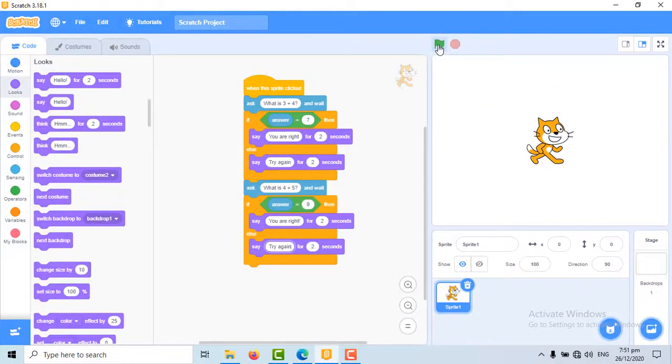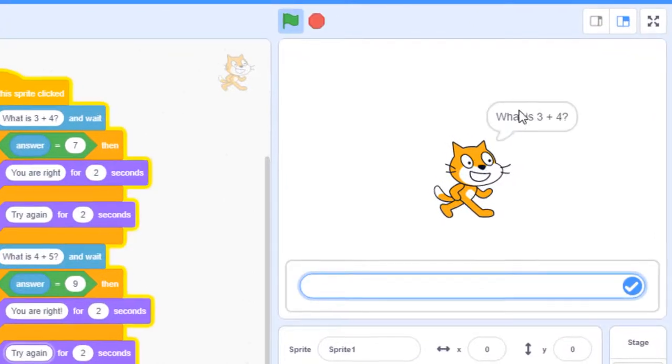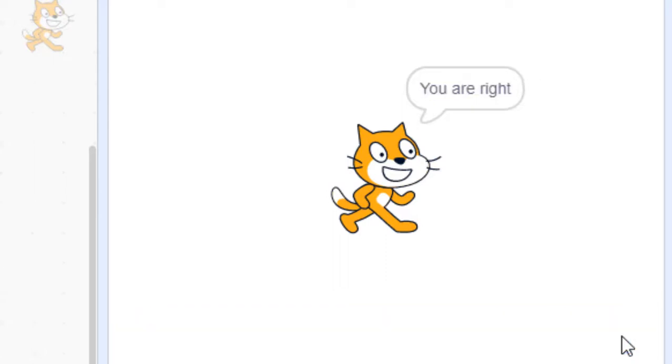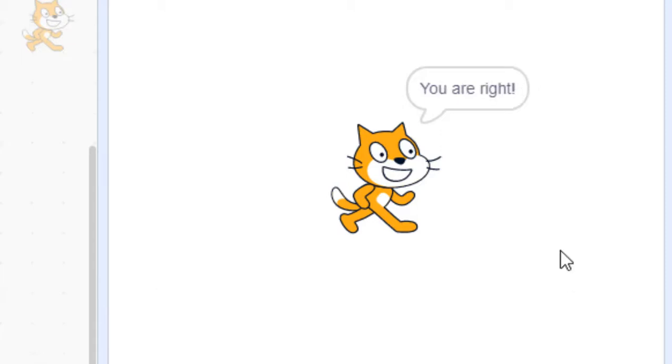Let's try this. Let's try and run this program. Let's click on the sprite. So first it asks what's 3 plus 4, and 3 plus 4 is 7. And the minute I press tick, it's going to ask me the second question. Tick, you are right. Now it's asking me what is 4 plus 5, and the answer is 9, and tick.